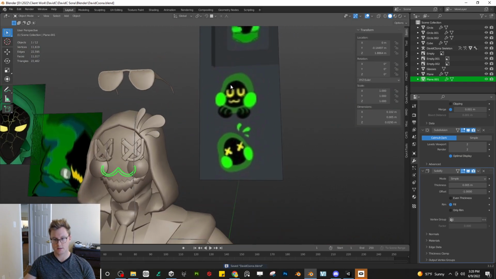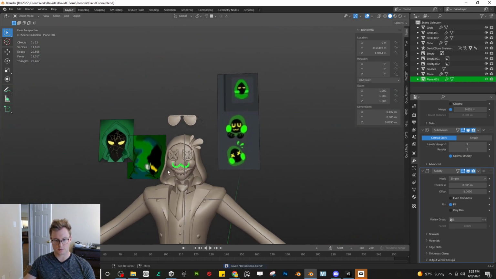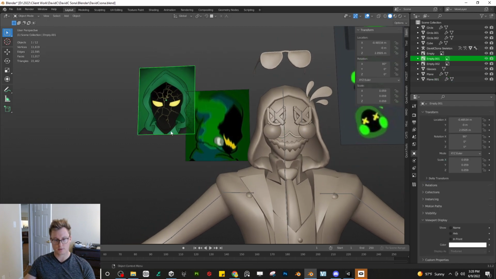All right, so we got these two ready. That one's ready. This one's ready. Just this last one, the cracked one. Now this one I probably will use a shrink wrap for.